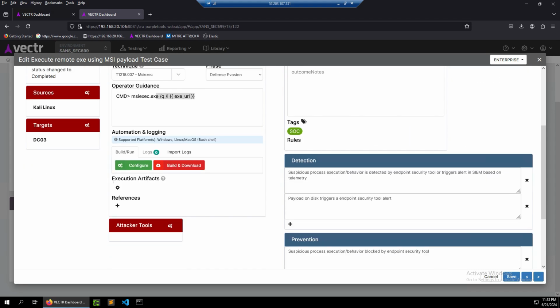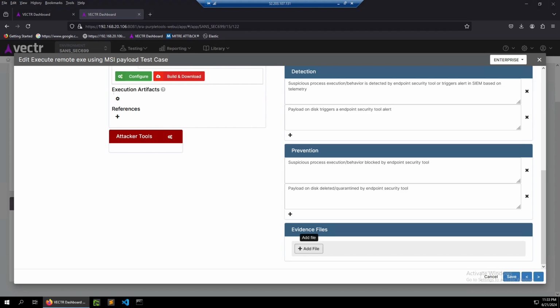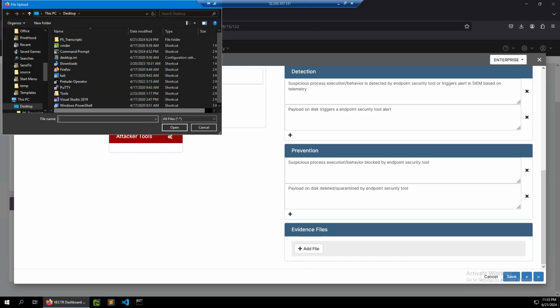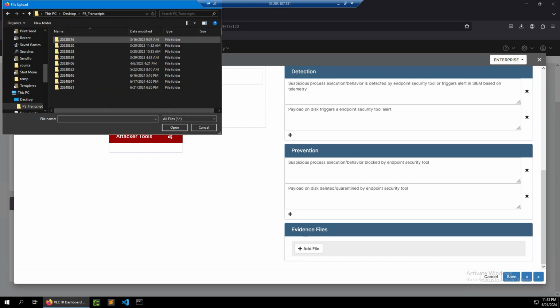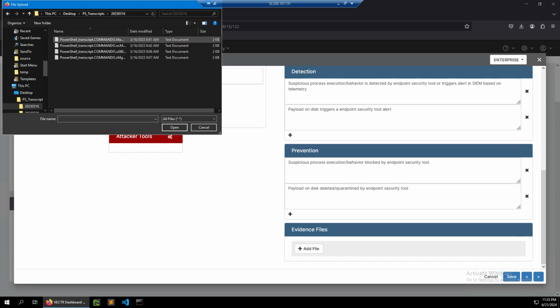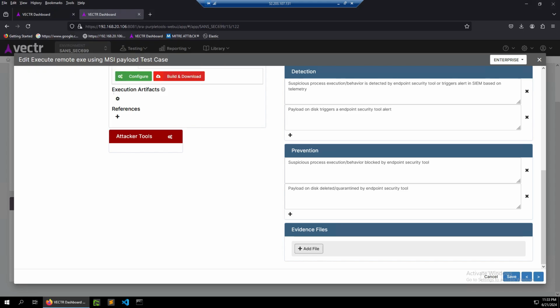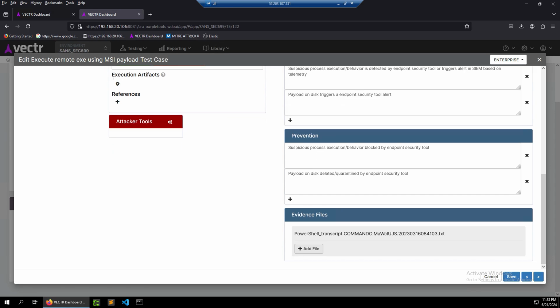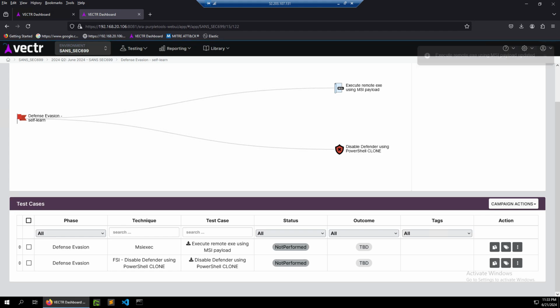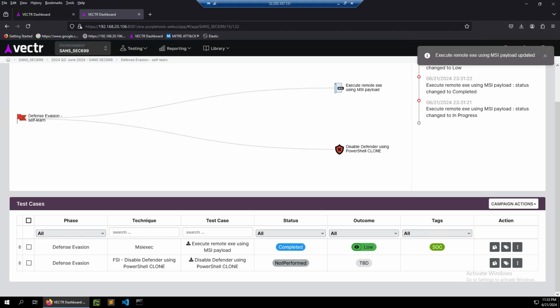And then you can add evidence files here. This is what it looks like. Now you can say, well, I want to add some kind of a file in there. Some text file, and this is what it's going to look like. And then I'm going to hit save here, and then you'll see here how the status changed, the outcome and the tags as well.